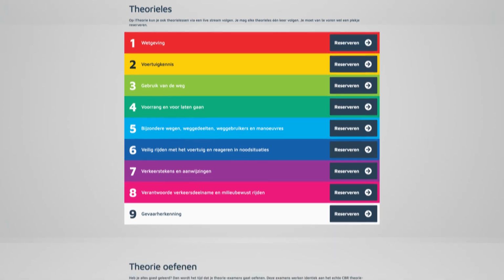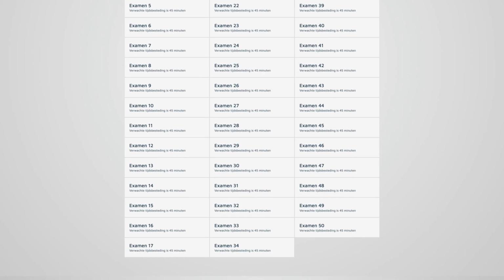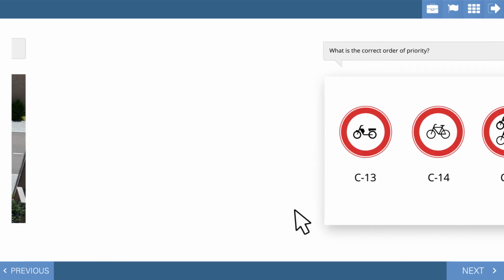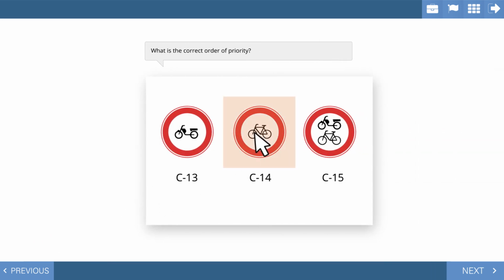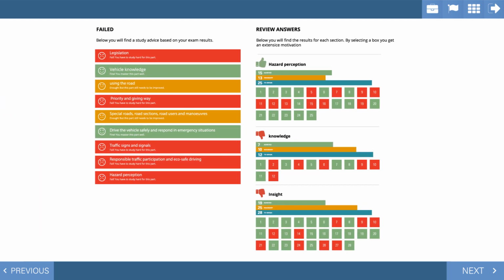After you have studied all the theory, you will practice theory exams. You can practice with no less than 50 theory exams. The practice exams work in the exact same way as at the CBR. This way, you will get as much time as at the CBR, and you may make the same number of mistakes. After every practice exam, you can check every question extensively.